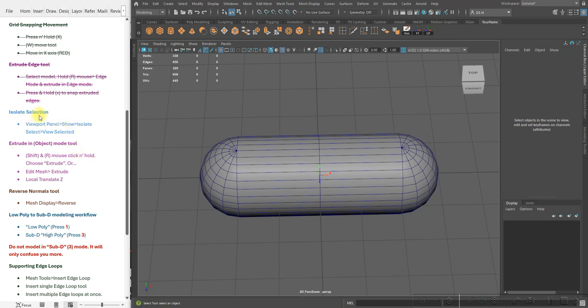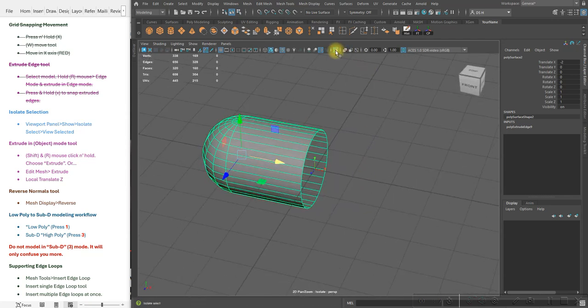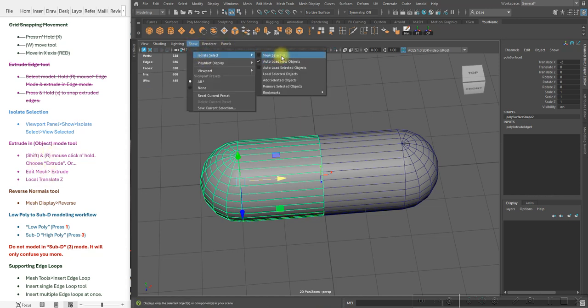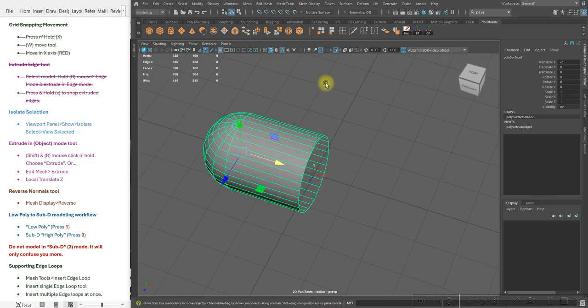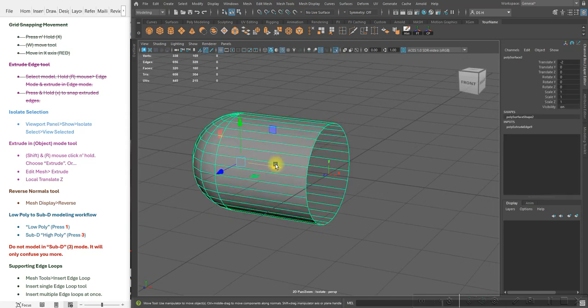Next, I need to use my isolate selection, which is either right here, this tool. So I'm gonna select that because I want to isolate and only see this. And I can click on that, and I can unclick it. And it's also under show, isolate select, view selected. Okay, or this one. I like to use this one. So I only want to see this. I want to make my outer shell, and the other one is going to be my inner shell.